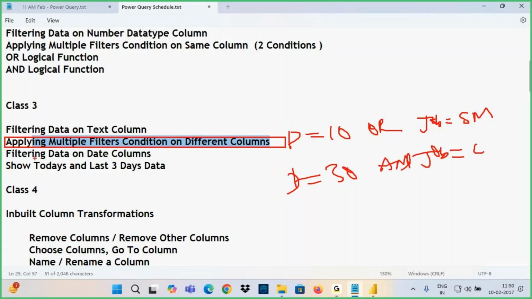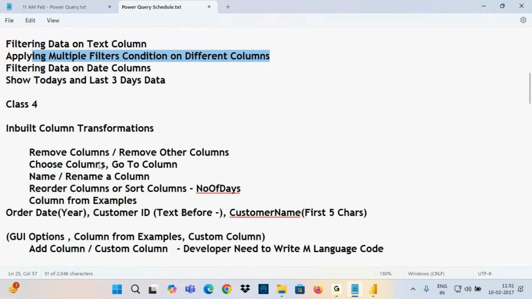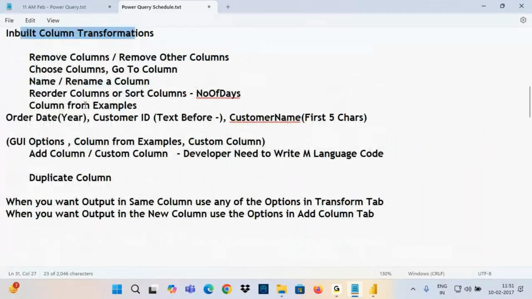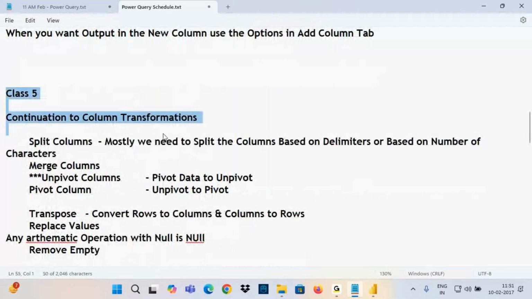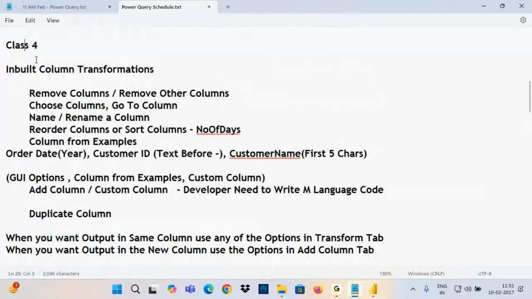And then we understood filtering the data on date columns, and how to show today's data and last 3 days data. That is class 3. Tomorrow's class is class 4. We're going to talk about a topic called inbuilt column transformations. That we'll discuss in class 4 and class 5. This topic will take 2 hours.